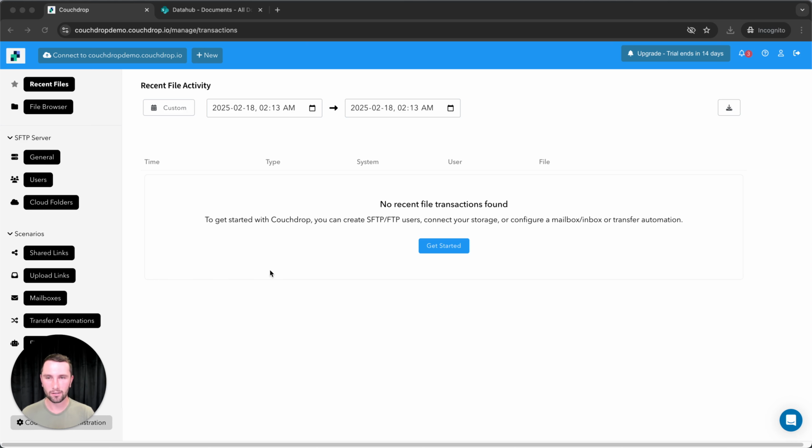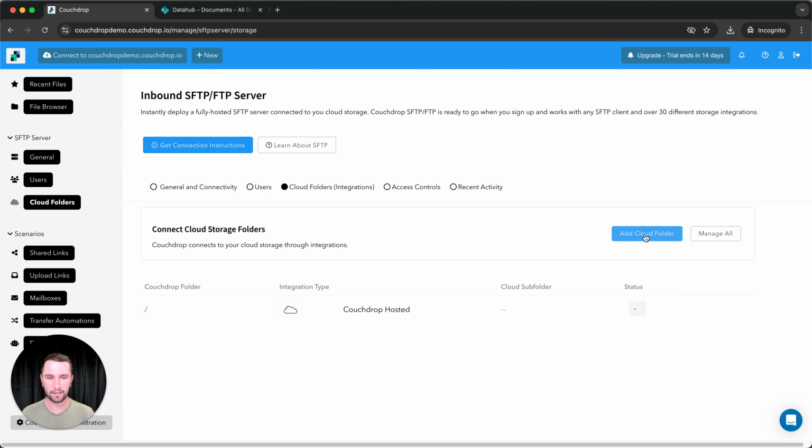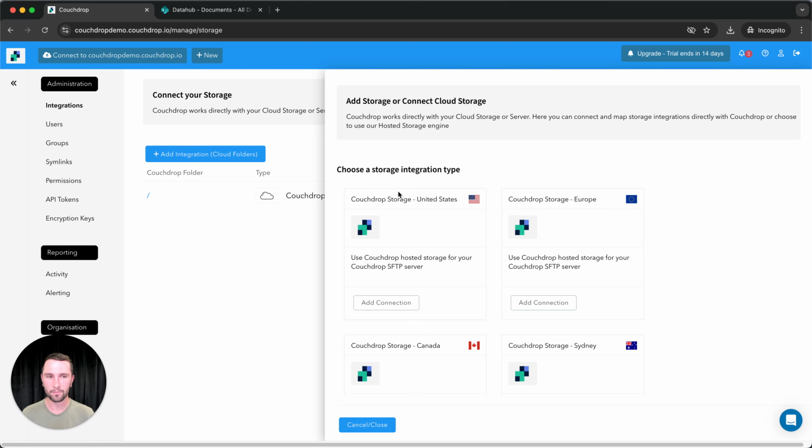As you can see, we're logged into our Couchdrop portal and ready to go. So we're going to get started by coming over on the left hand side under SFTP server to cloud folders. First stage here is connecting a cloud folder for our SharePoint. So we're going to click Add Cloud Folder and then Add Integration.